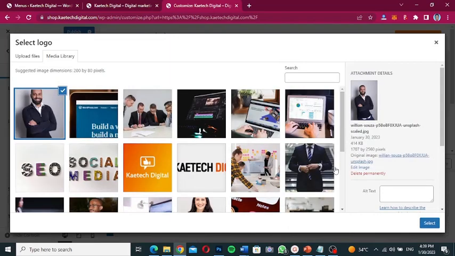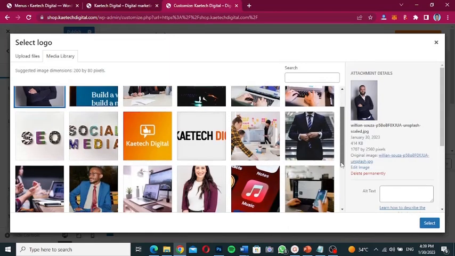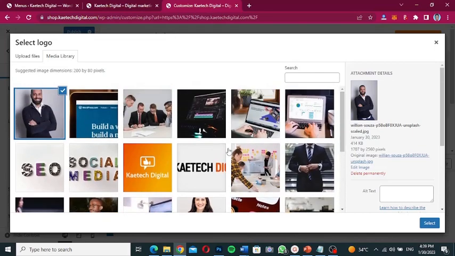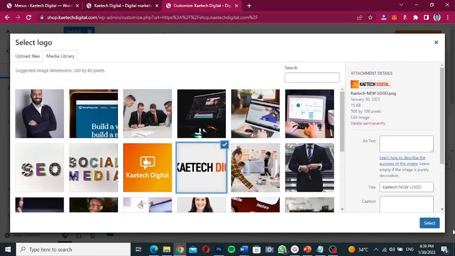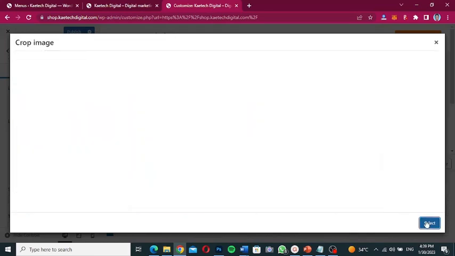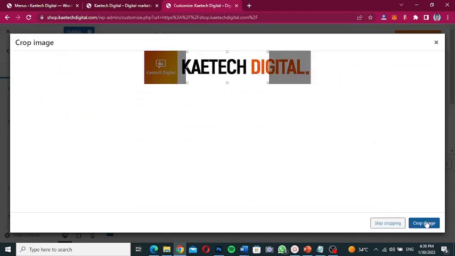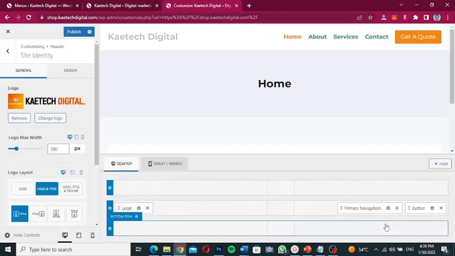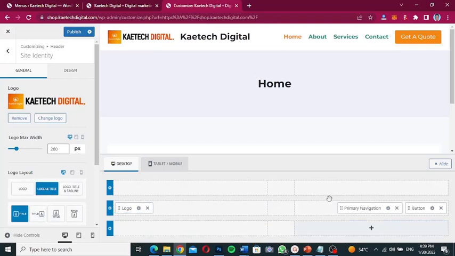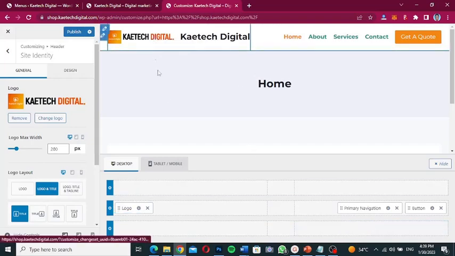Okay guys, now our images are all uploaded successfully. Now we can go ahead and select our logo. Go ahead and then click on select over here. Now of course you can decide to crop the logo, but I'm going to skip it because it is already cropped nicely for me. And as you can see, this is the logo over here.